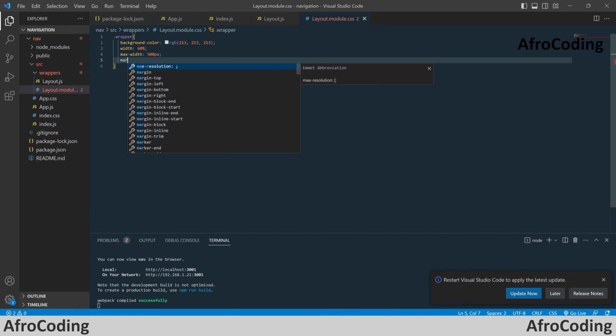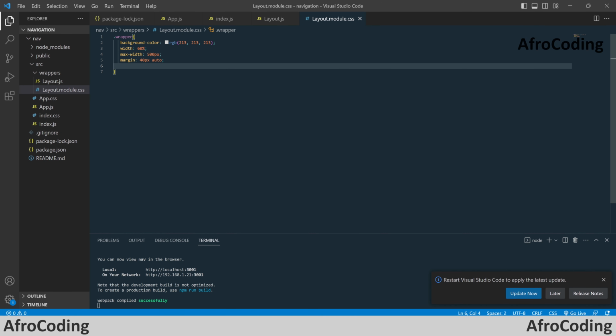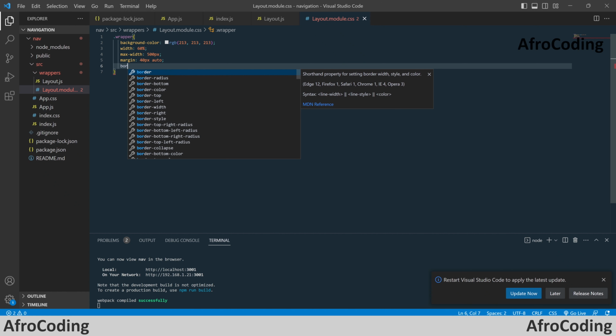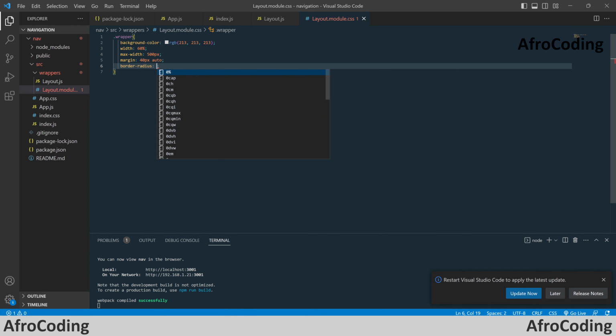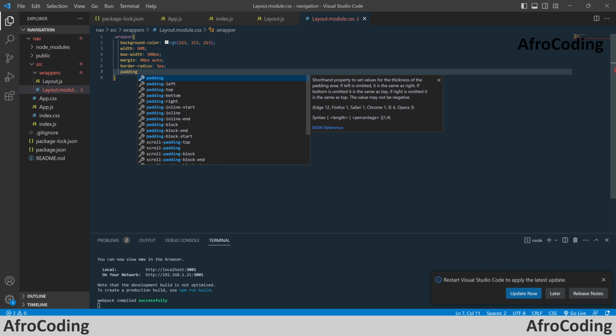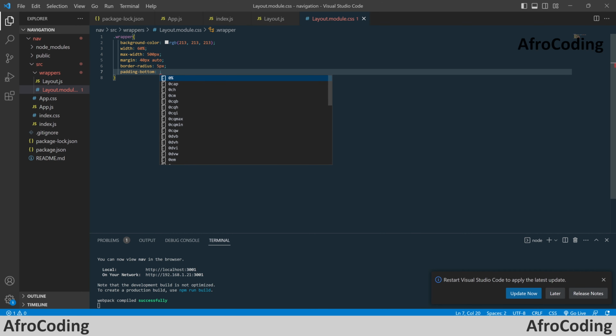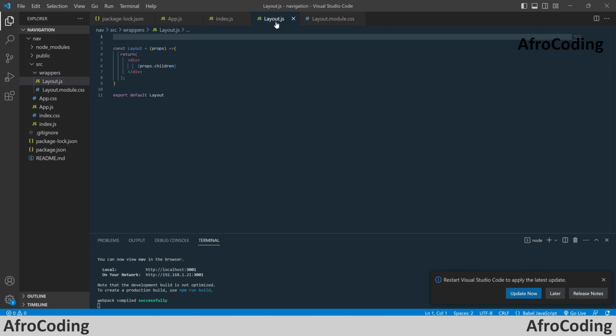The margin I'll set to 40 pixels or 2. Then border radius I'll give it 5 pixels. Then finally, padding at the bottom, because I want space at the bottom. So I'll give it 20 pixels.